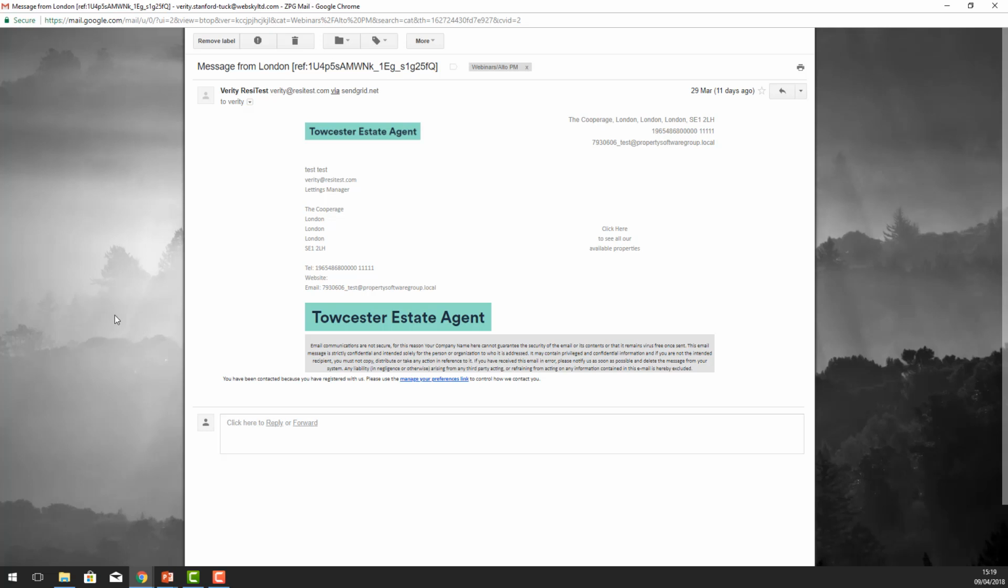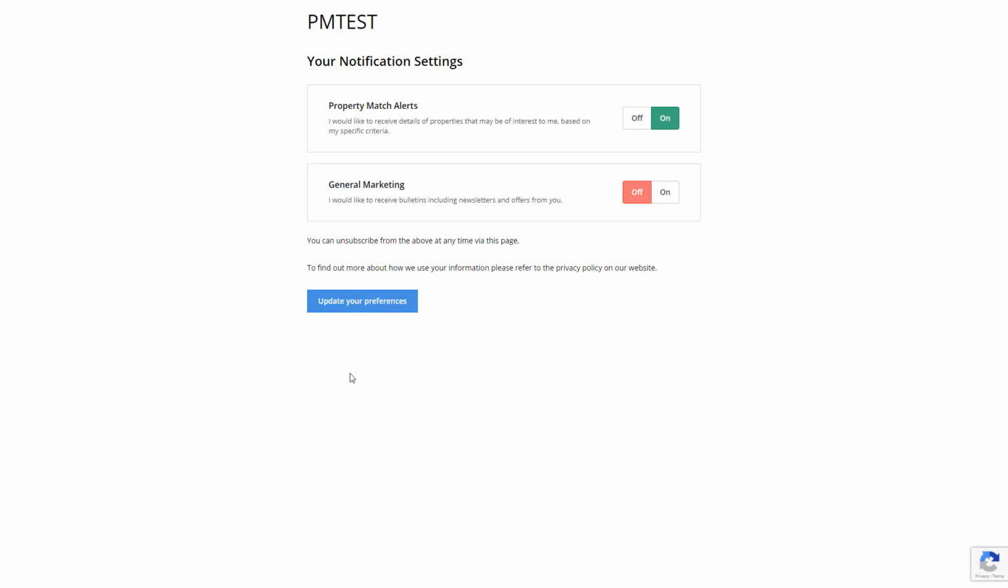The final part of this consent work is how the client can control their own consent settings using a link from your marketing emails. This is the email that I sent the applicant earlier. The applicant can click on the link at the bottom of the email to set her preferences. Clicking into that, they have the option to select their property match alerts or general marketing, changing any one of these that they want to, and then update their preferences.